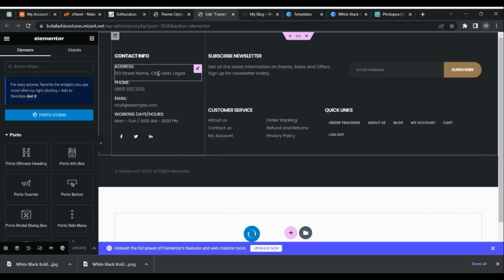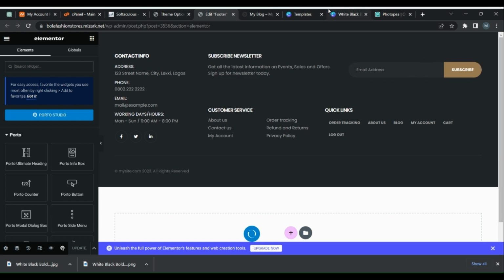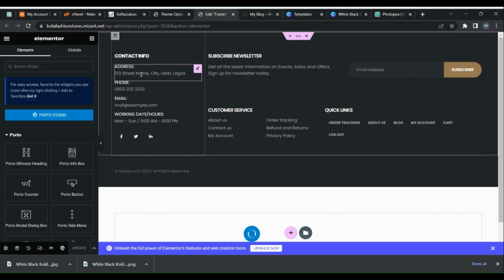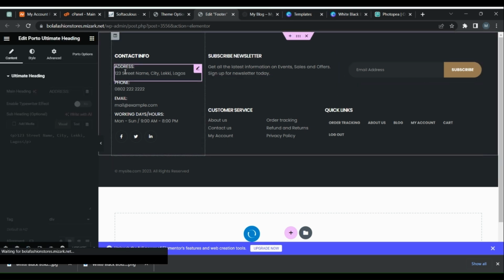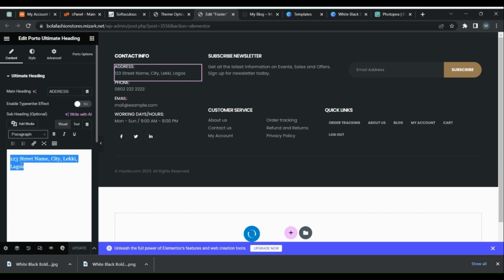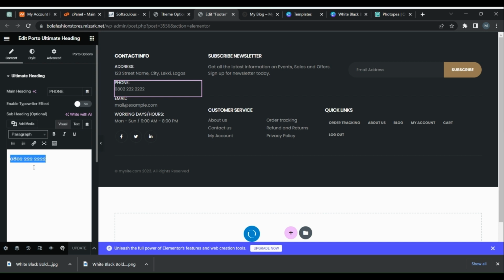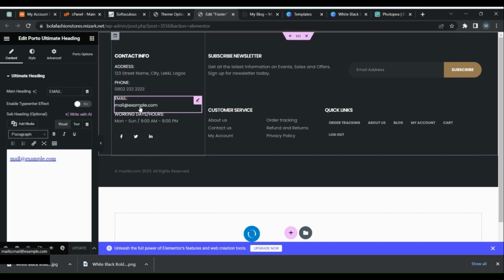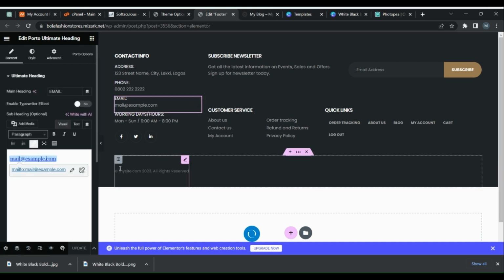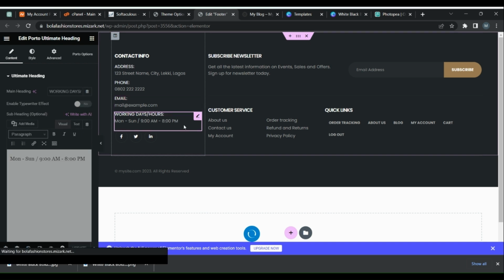So whatever you edit here would show live on your website. All right. So the contact info, you can put your address here by clicking it and changing this to whatever your address is. Your phone number, click this, change it to whatever your phone number is. Your email address, click this, put your email address here. Your working hours, if you want to include it, nice.